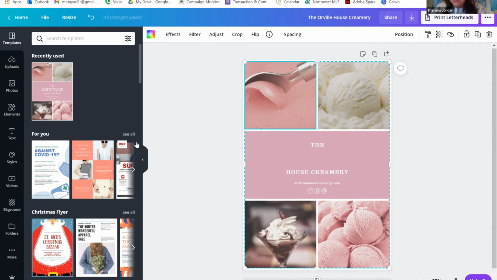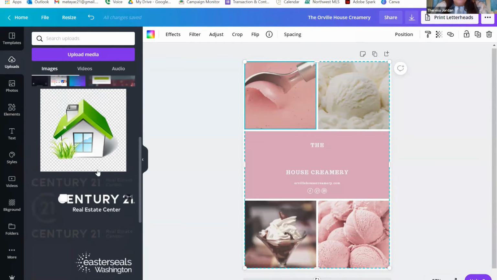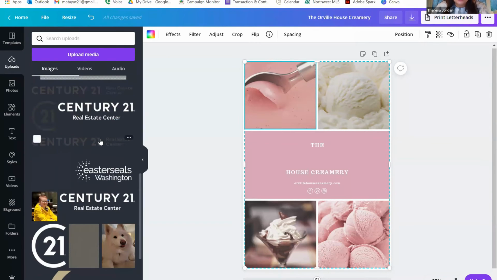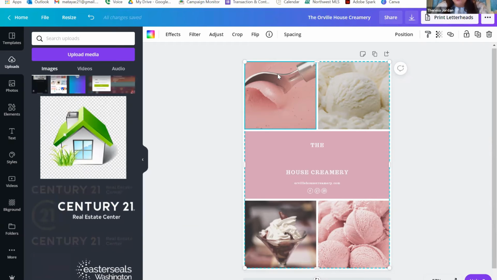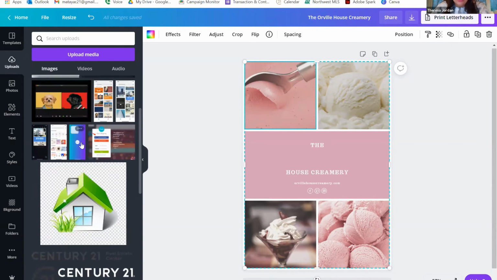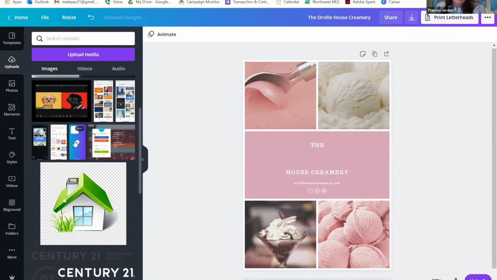On the desktop, it looks a little different. So everything you need is on this left-hand side. So you can upload, this is where you would upload your pictures, like all your house pictures or whatever, and you can input them into there. The nice thing is like I used all these pictures, and you could either click on it and it'll upload it, or you can drag it and it'll put it directly into that little square.